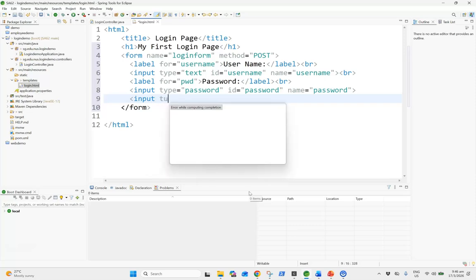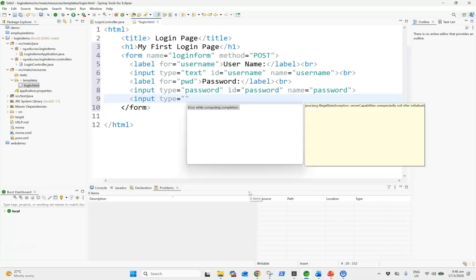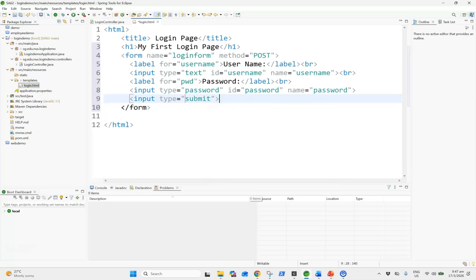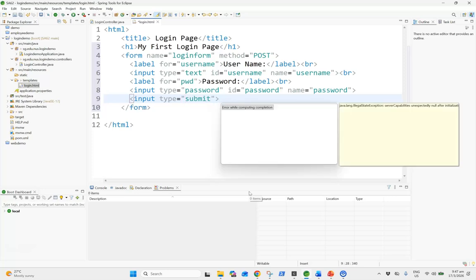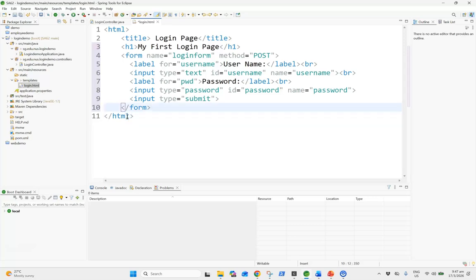Okay? Type is equal to submit. And then in case I need, I think this is enough. Okay? So this is a very simple page we have created. We will keep it simple. So this is the whole idea of the page.